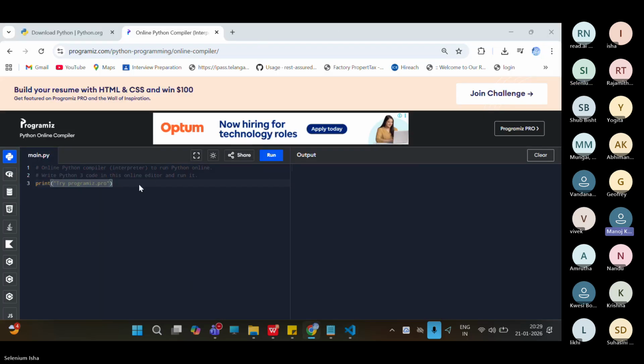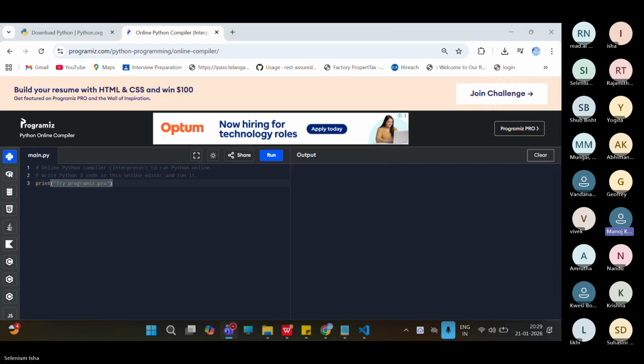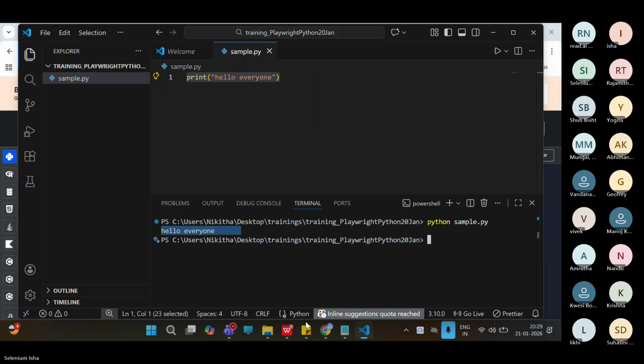Yeah. So the same thing, guys. If you are planning to, yes, I'm seeing a raised hand. Yes, Manoj, please tell me what happened. So it's asking for an extension. Yeah, you have to give .py. Can you post a screenshot in the chat? I can see it from there.